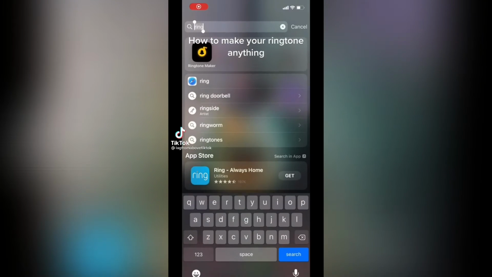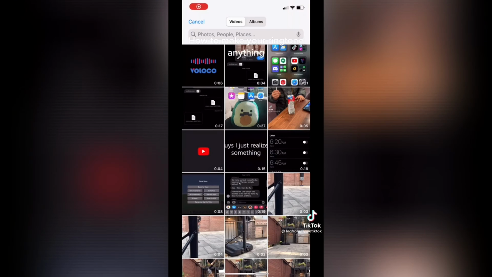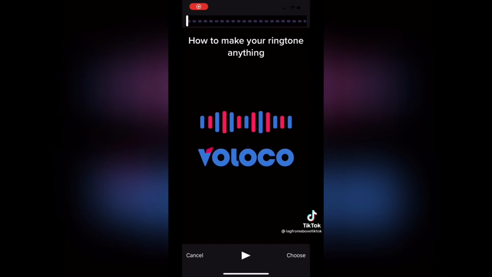How to make your ringtone anything. Choose Selected Audio.